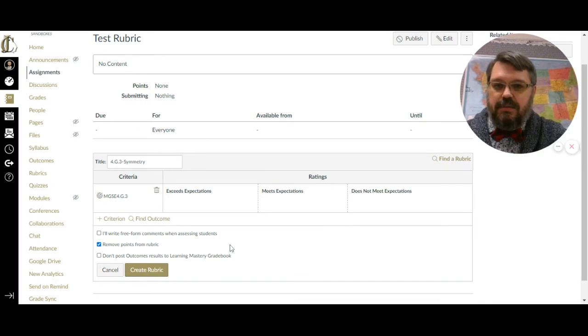You can remove the points from the rubric to where when the student looks at this, all they'll see is exceeds, meets, and does not meet. They will not see the points.